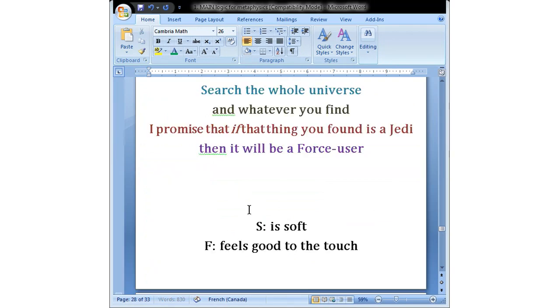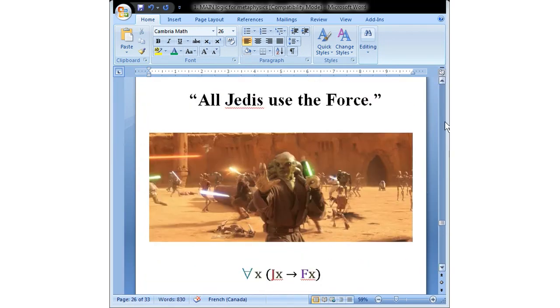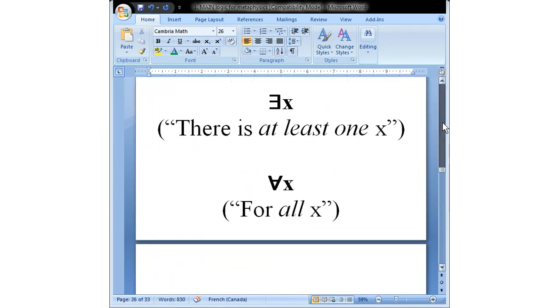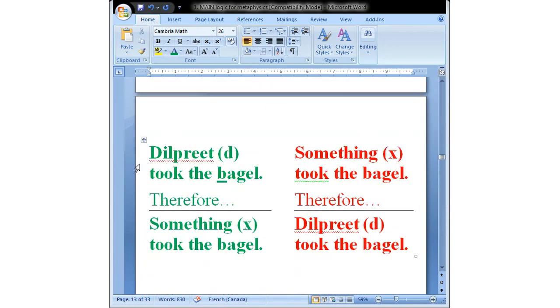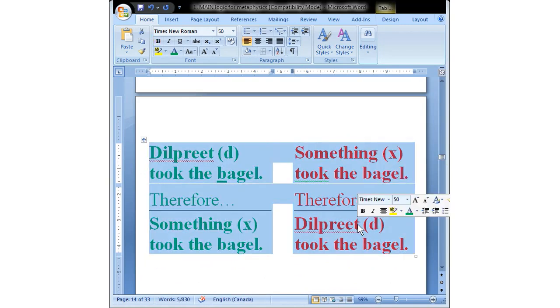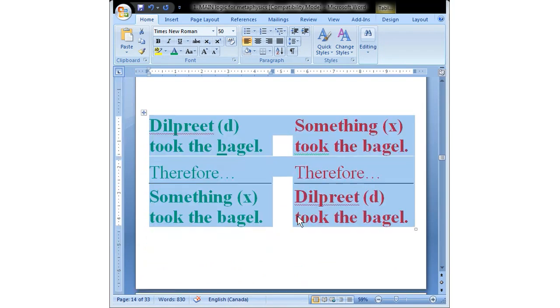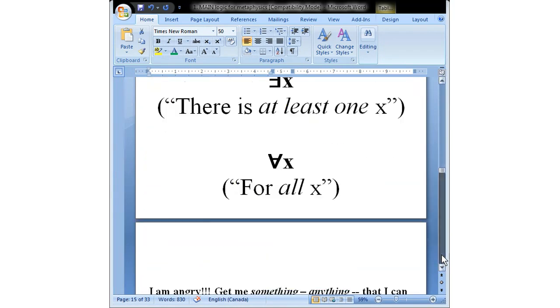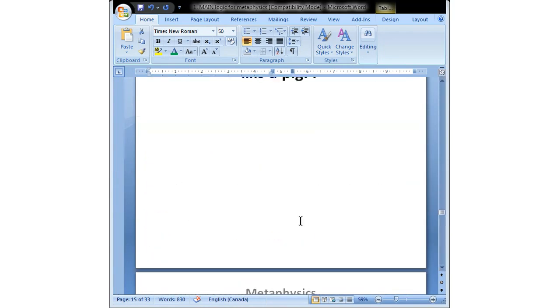We said you can't go the Dilpreet, good old lovable Dilpreet. Remember we did this a moment ago? We said Dilpreet took the bagel, therefore something took the bagel, that's fine. But we can't say something took the bagel, therefore Dilpreet took the bagel. Remember that? Type in yes if you remember that one. So we were able to track which inference we can and cannot do, right? That's logical versus actually technically valid versus invalid.